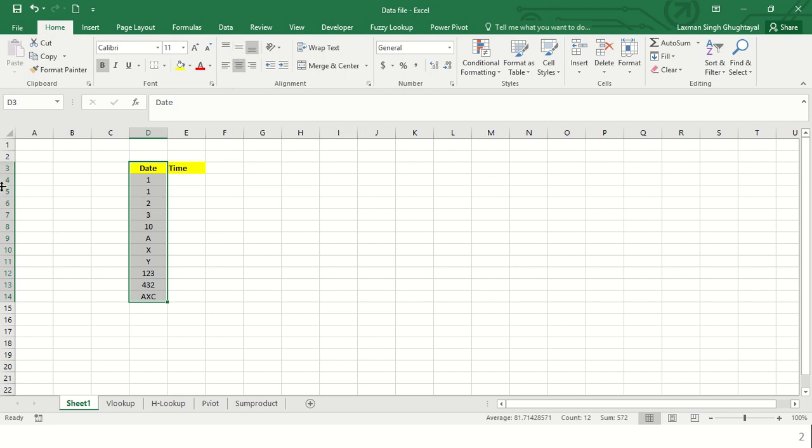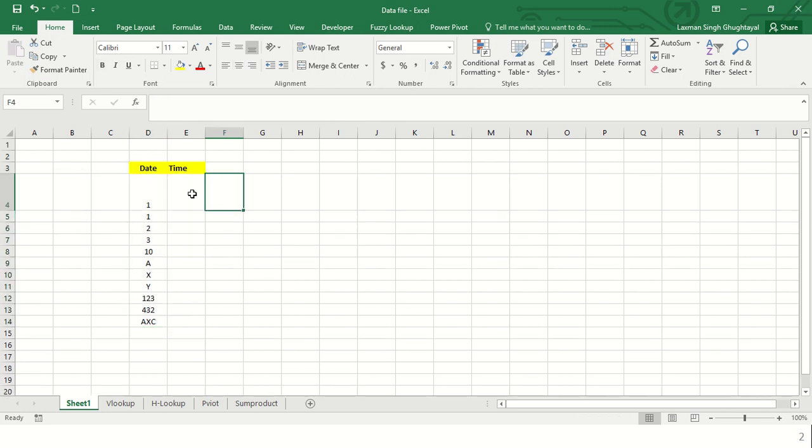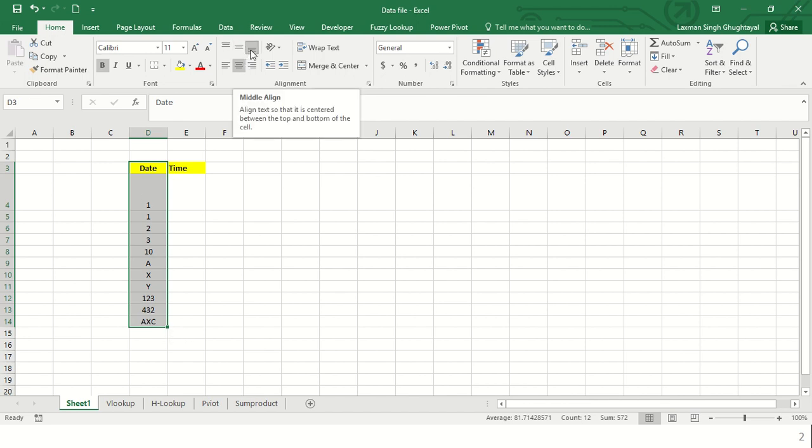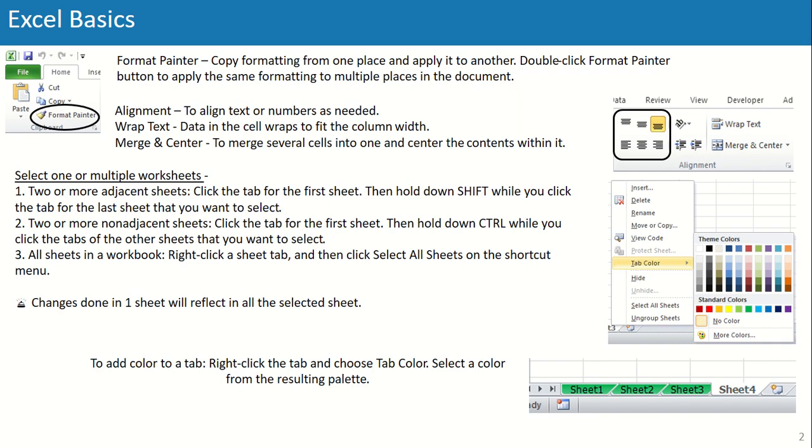Now you can see it in this particular cell. Right now it is on the bottom. If you see bottom alignment, that's why this one is written on the bottom. If I click on center, it will go to the center. If I click here on top, it will go on top. So these are the functions related to alignment.